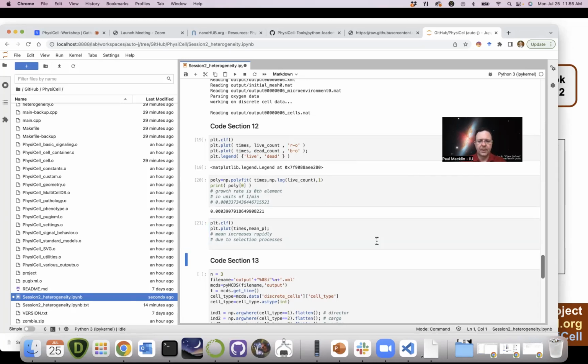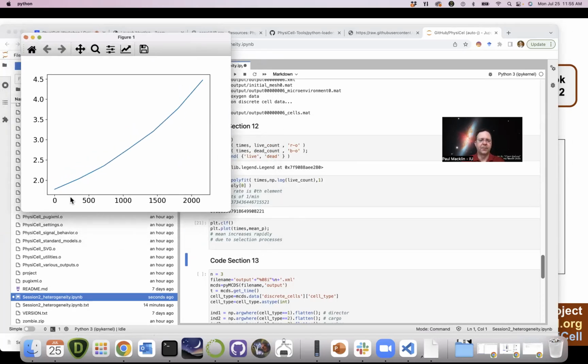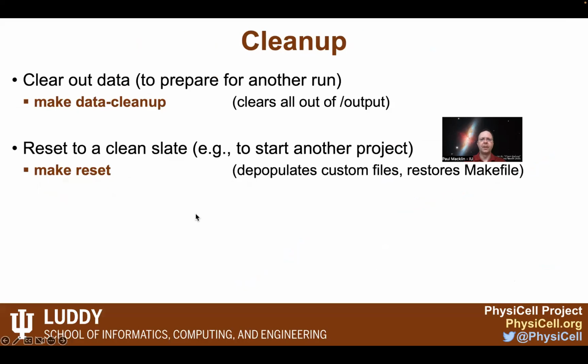And of course, we can do other plots, like plotting the mean, for example, as a function of time. Notice that the mean of the oncoprotein is going up, which shows that we're getting some kind of a selection process that is not keeping the same distribution. Okay, so now we're done running through one project.